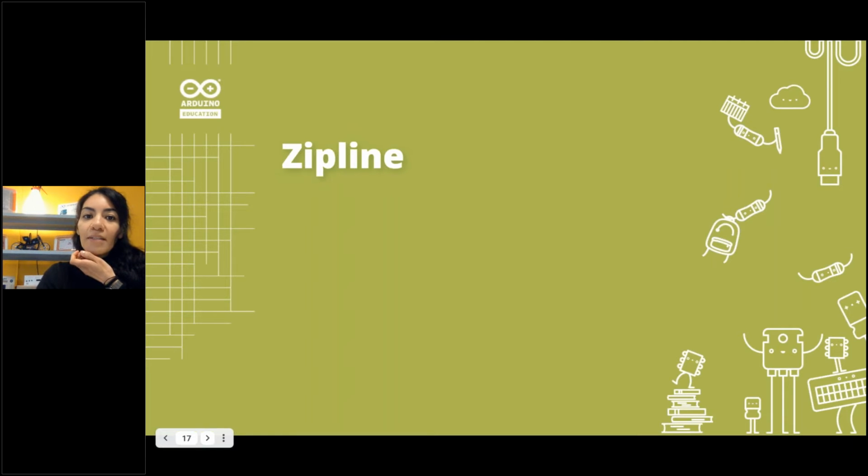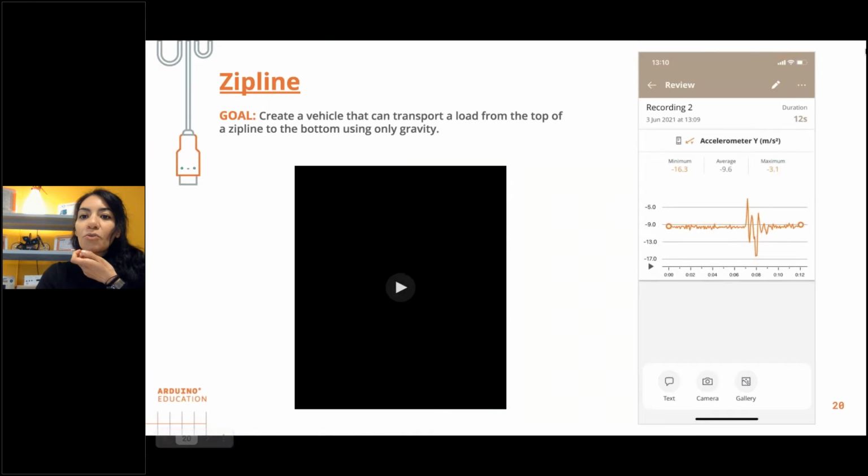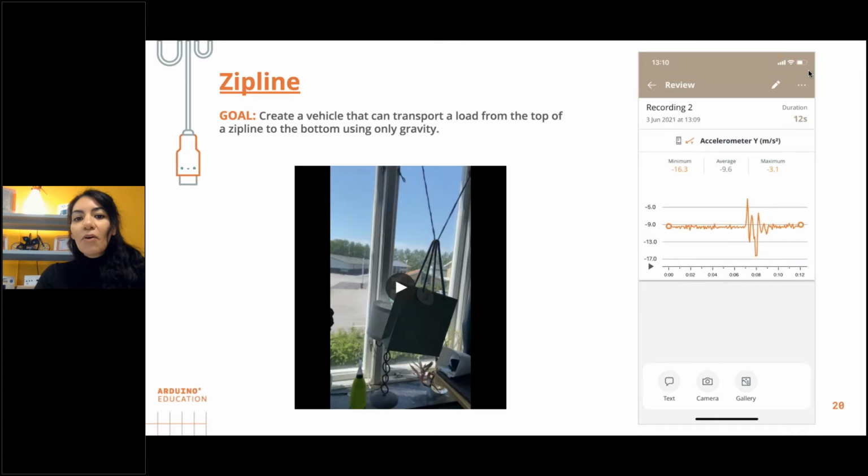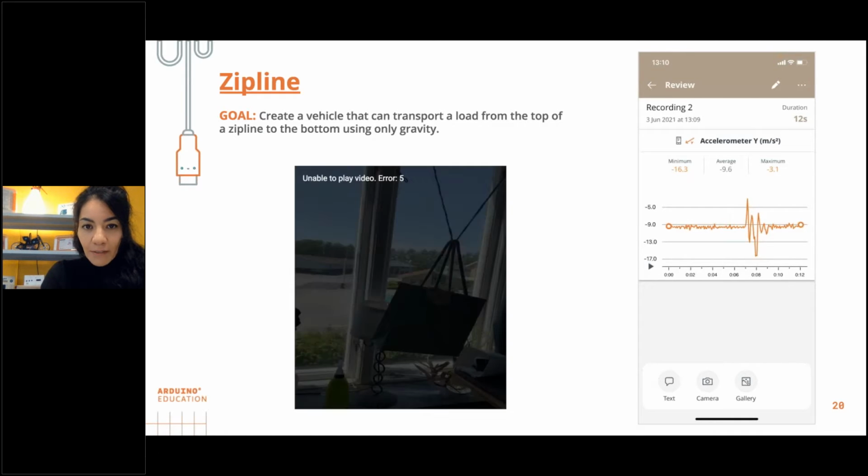And then the other one is a Zipline. Again, they are encouraged to try to make a device like a Zipline with whatever material they have at home. And then they will learn about gravity, friction, engineering, and different materials. So it is very simple. They can do something like this.